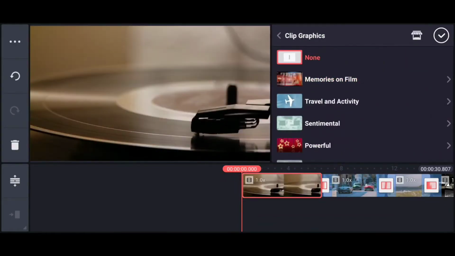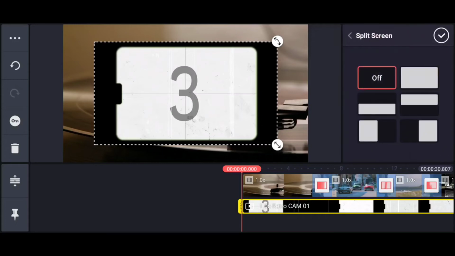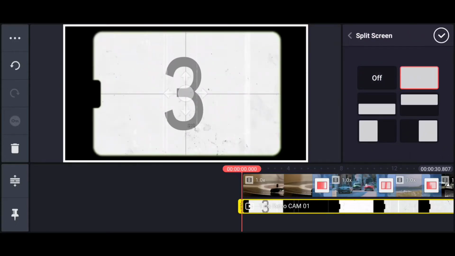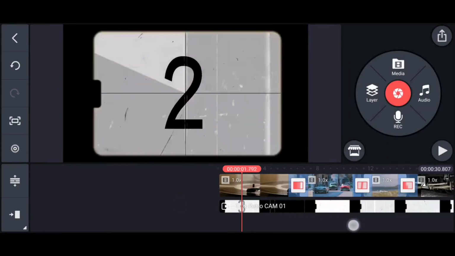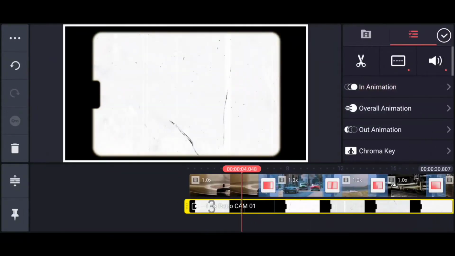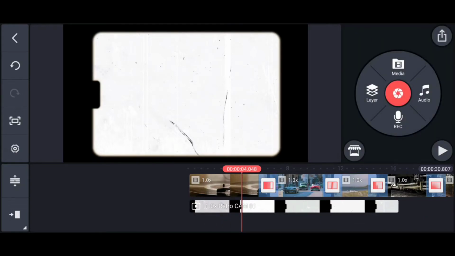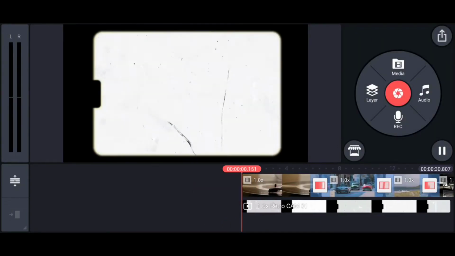So I just want to give none, and just click the layer and go to the media and just click the videos and just tap this option and click this option, click the split screen to the maximize frame, and just go down, and after this white color segment, just click this trim tool and trim left to play head and just place it to the start and just give a play.